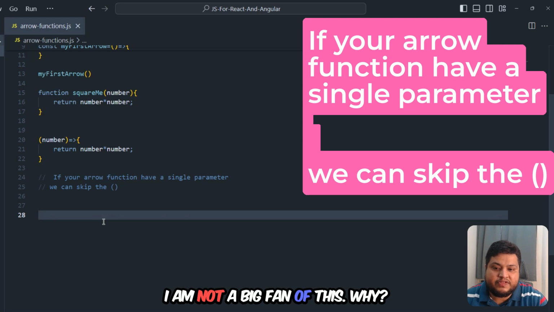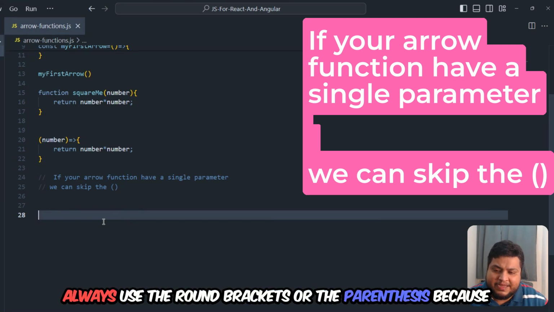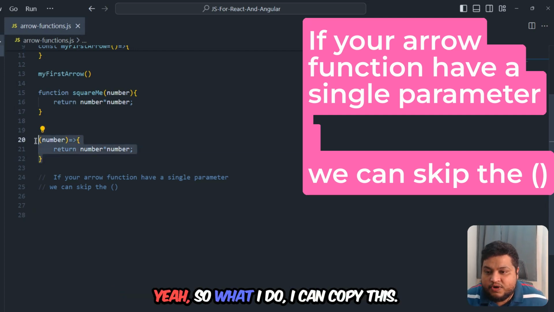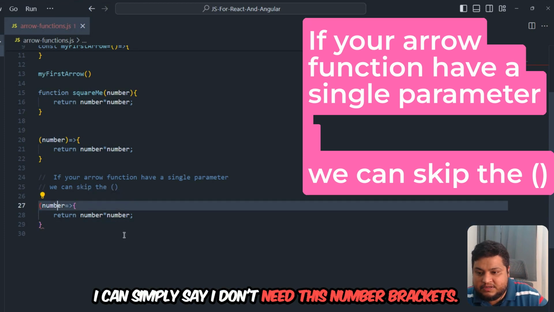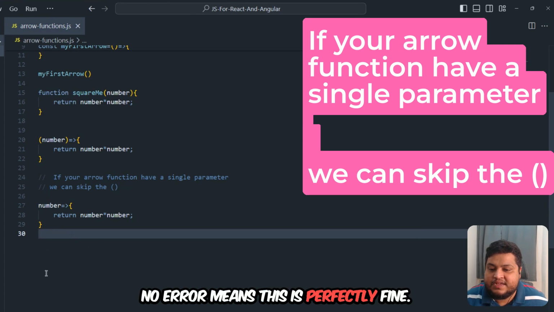I am not a big fan of this. Why? Because it breaks your code readability. Always use the round brackets or the parentheses, because it will denote that this is the parameter. So what I do, I can copy this. I can simply say I don't need these brackets. This is fine. No error means this is perfectly fine.